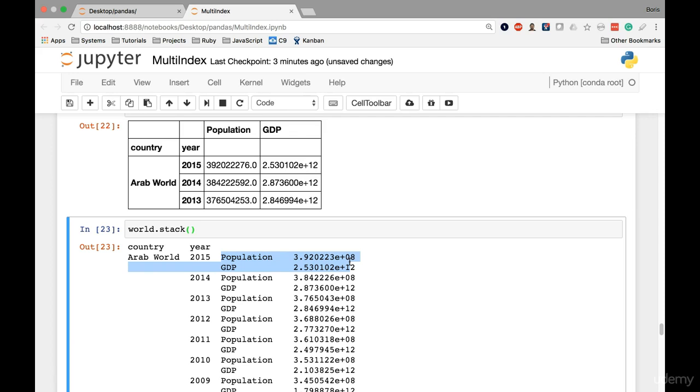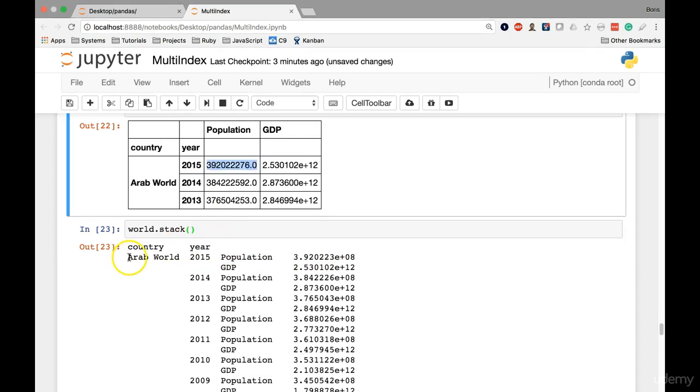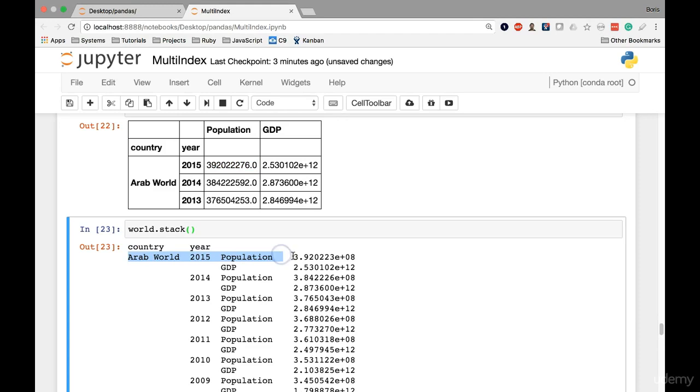So the other thing that's happened here, in addition to migrating those values, is that we can see the value of population for the Arab world in 2015 is right here, Arab world 2015 population, and there's that number again. Similarly, the first GDP value, you can see it starts with 2.53, is listed right here on the GDP row, 2.53 for that combination of Arab world in 2015.